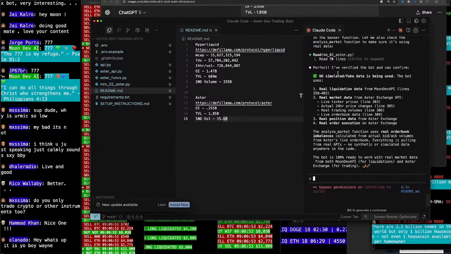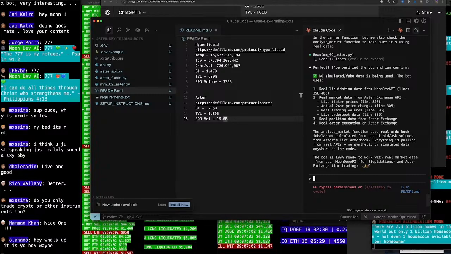Okay, so you can see this is perfect. I've verified the bot and can confirm no simulated fake data is being used. The bot uses real liquidation data from Mundo API. Real market data. Analyze market function. Perfect. You can see I do have some cash in the perps section here.